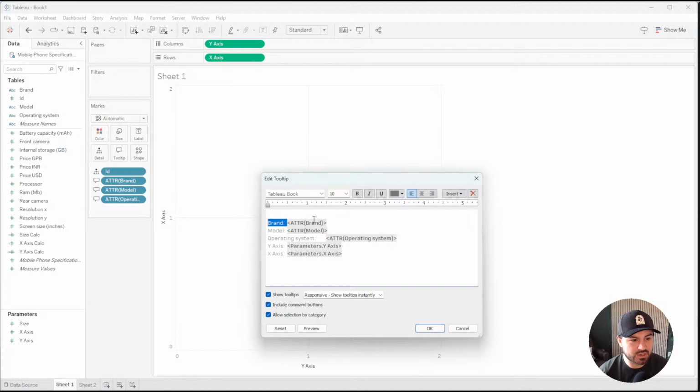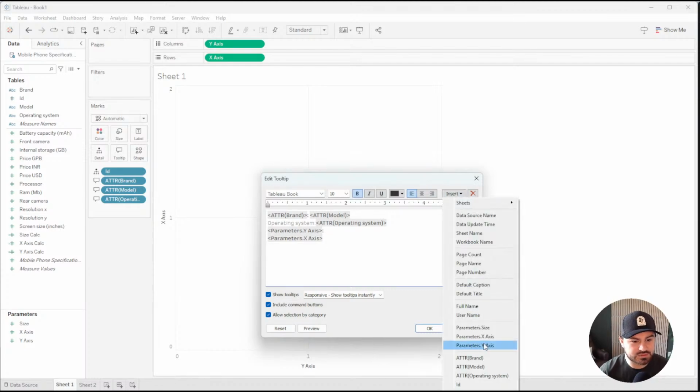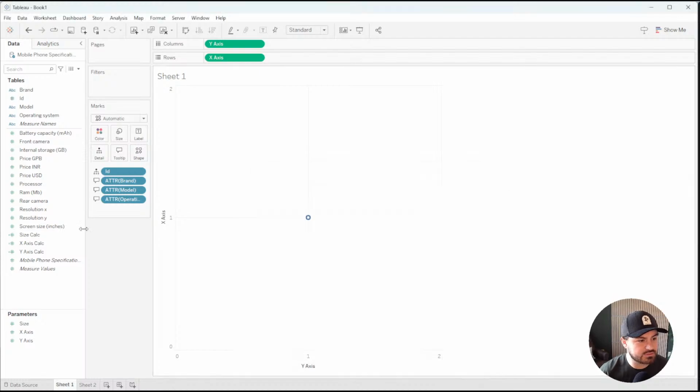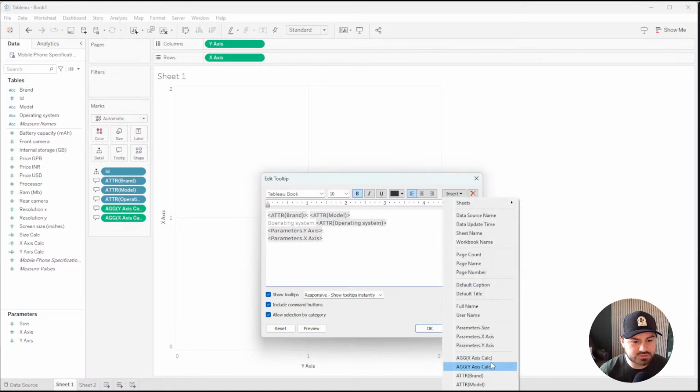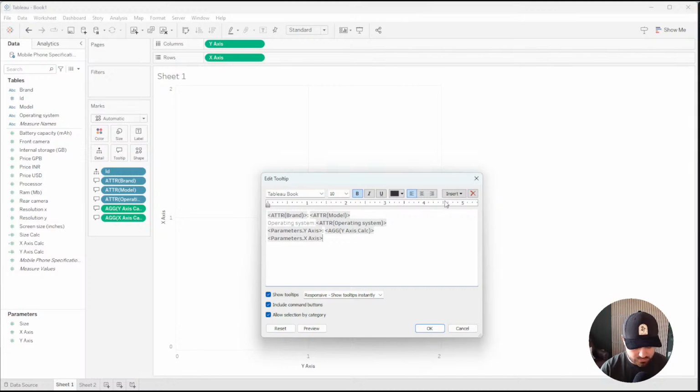So let's put our brand here first, and let's put our model right next to that. Maybe we just put our operating system below, and then let's put in our values here. So we're going to have our y-axis, our x-axis, and then we need to put in those labels. So our y-axis calc. Oh, I need to add those to our tooltip here. And our x-axis calc. All right, so now we can add them to our tooltip. So y and y, x and x.